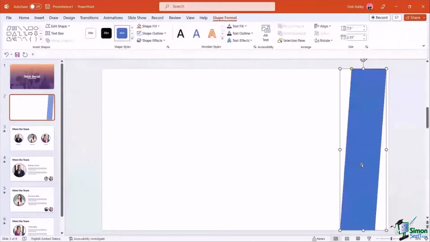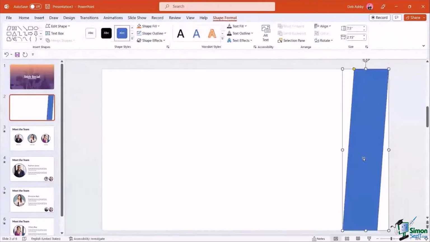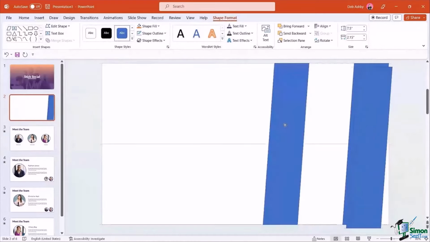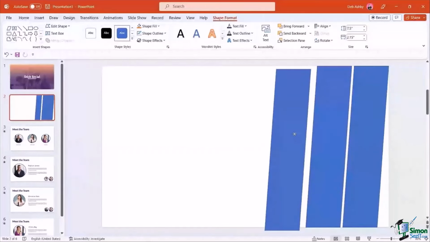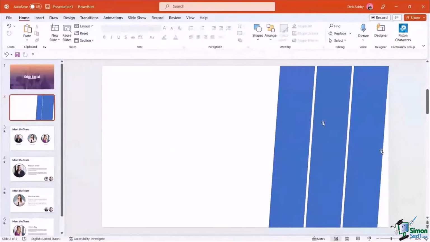And we're going to draw it so it looks something like that. And then I'm going to duplicate this twice. Control D, Control D. I'm just going to move these into place so we have this kind of effect. So I have three shapes just here, and what I'm trying to do is I want to have an image that kind of spans across all of these shapes.